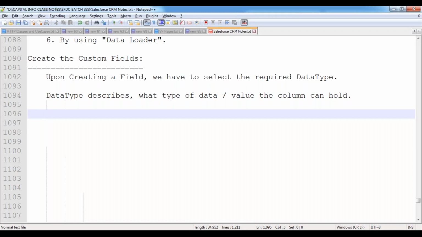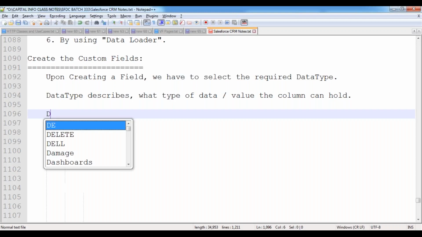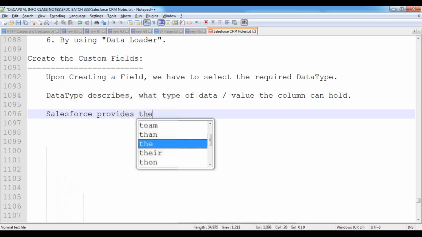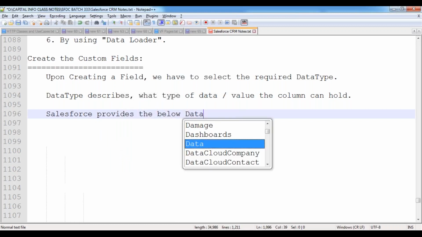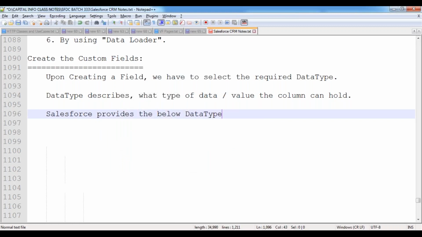Now, what are the various data types available? Salesforce provides the below data types. We have almost 18 to 19 types of data types available in Salesforce.